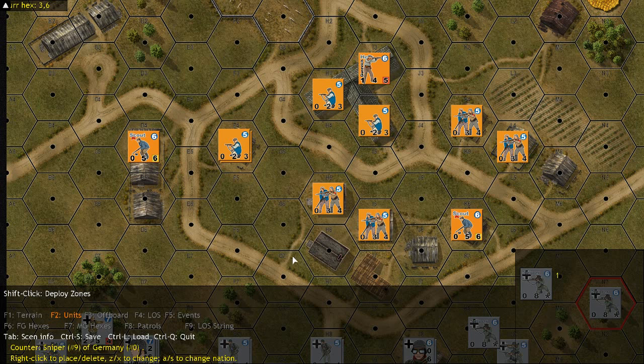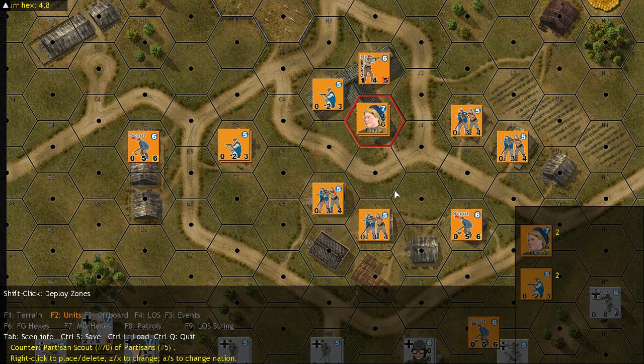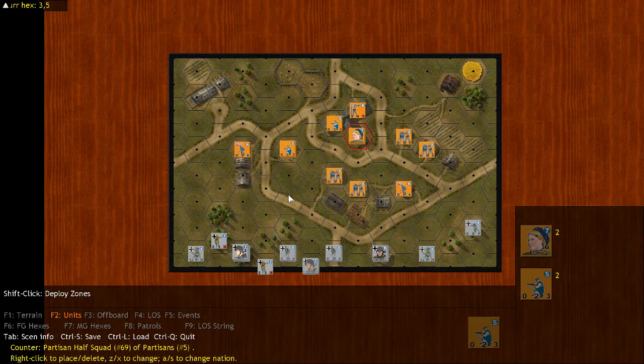Alright, so we've done that. Last thing, let's go back to the partisans here. Let's give them a leader. Whoops, wrong button. A and the Z key here. They only have one leader? Really? Wow. Okay, so a hero will be able to rally people, but okay, we'll give them her as well. Sure, why not? There we go. Okay, so that's a pretty good start there.